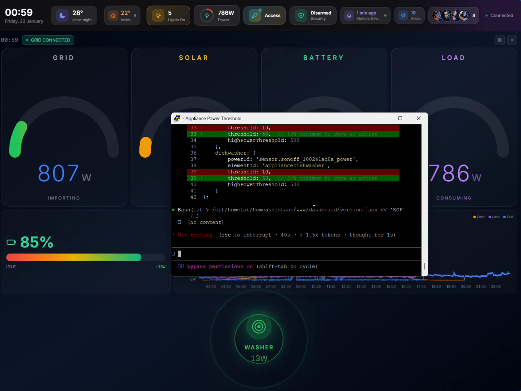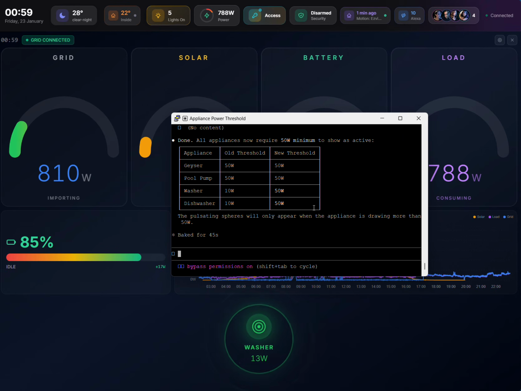I don't have to go figure this out, change things, tinker, which is what I was doing quite a lot within Home Assistant. It used to frustrate me to no end. And you can see this is now done. It's showing me that for the geysers 50 watts, pool pump 50 watts, washer 50. So, okay, washer 10 watts and dishwasher 10 watts. Sorry, that was the old thresholds, and what the new thresholds are, everything is 50 watts.